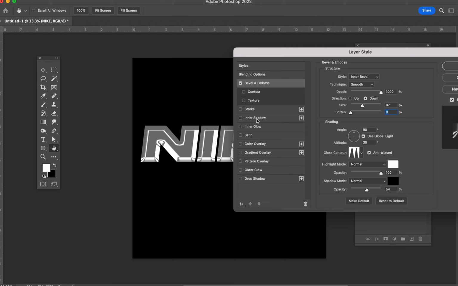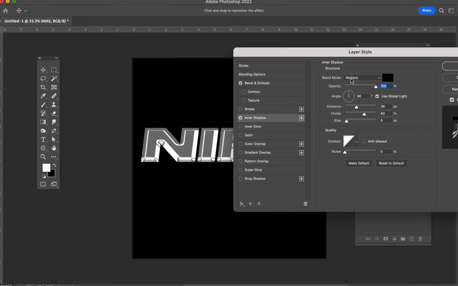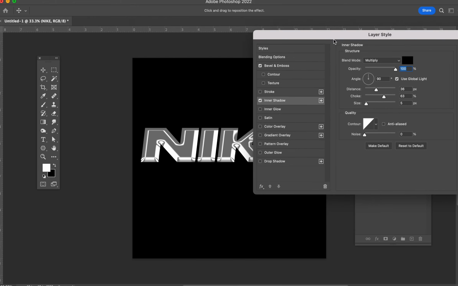Next, we're going to do an inner shadow. Blend mode, we'll keep that at multiply, at dark, full opacity, the angle, default 90%. The distance, choke, and size, this is going to depend on how large your type is. And you'll probably come back into this at the end and readjust these settings anyways. So distance is how far the distance of that inner shadow is being applied. The choke, and I'm going to keep my size down. Quality, we won't mess with that, keep that as it is.